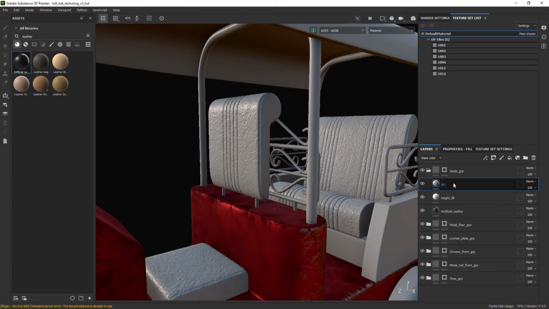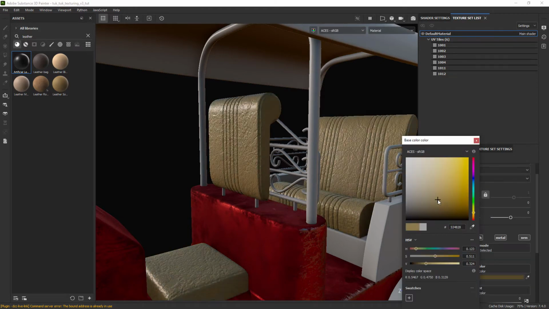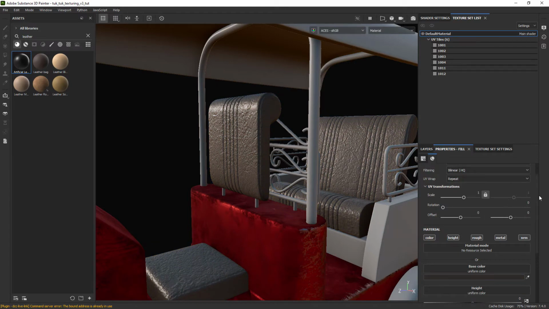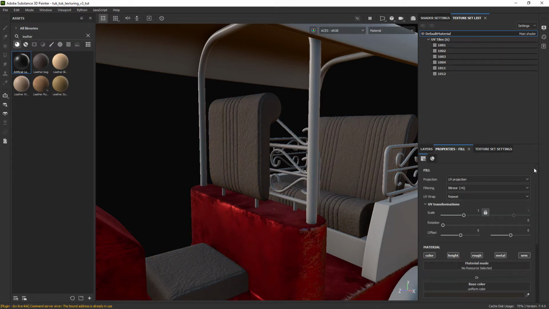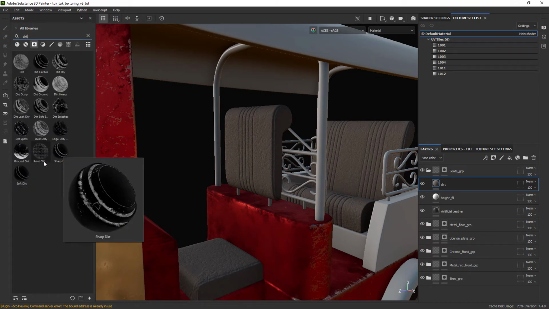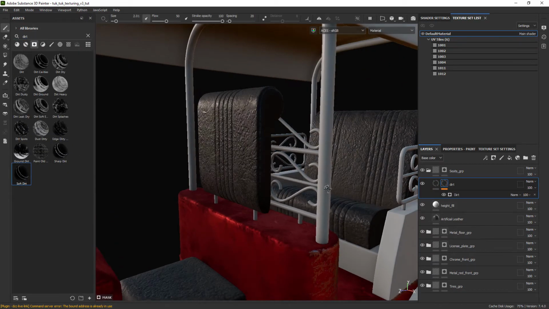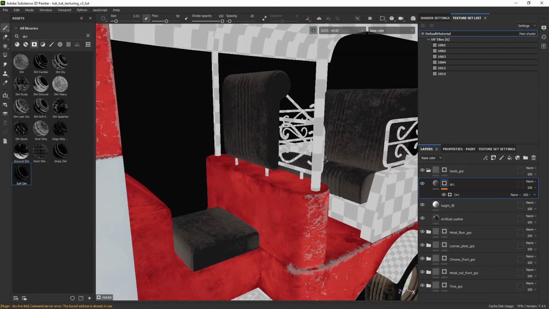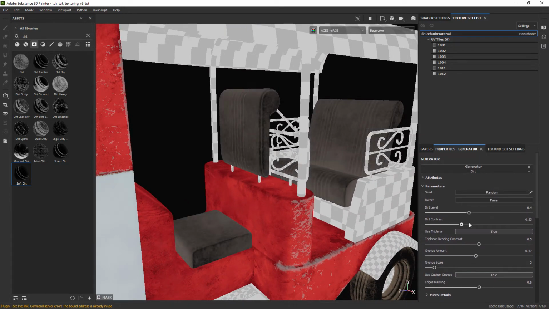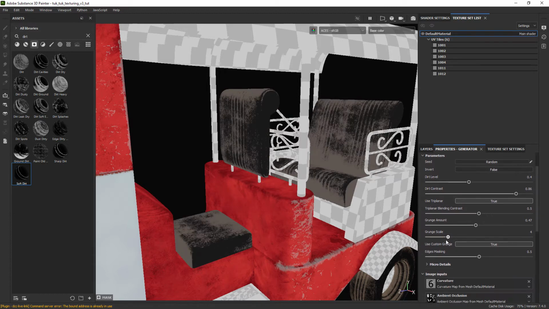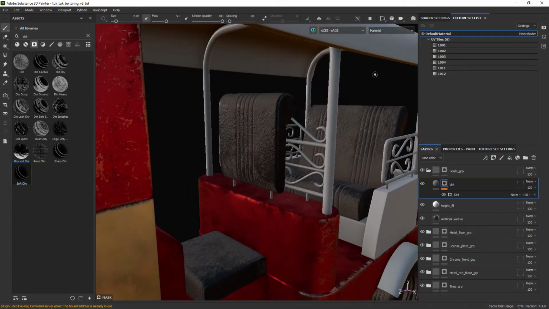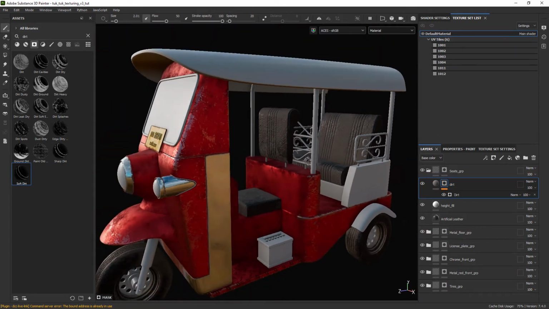Okay, adding a new fill layer to act as dirt. Let's change its color and roughness. Finally, add a smart mask, in this case soft dirt. I am also using triplanar here, since my UVs are not very good for this part of the object. Other than that, I am just playing with the attributes to get the desired result.